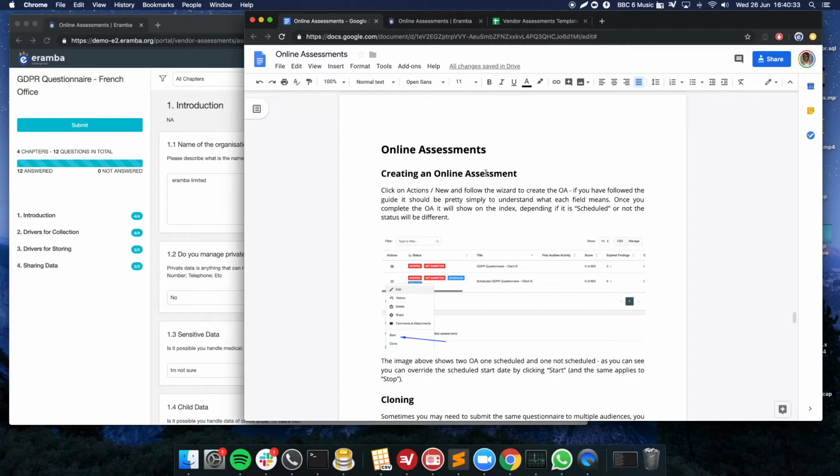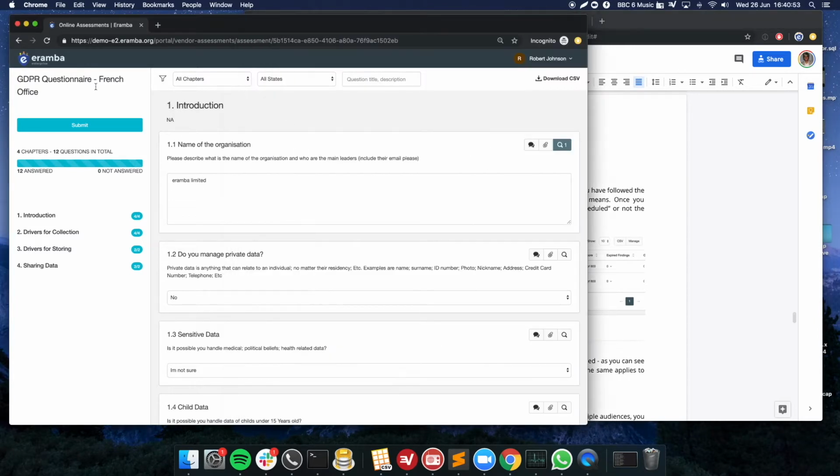Online assessments is a feature that allows you to upload a questionnaire, a CSV file that actually contains all the questions you want to ask, and send that to someone. And that someone can log in to Eramba to a special portal, which we call the online assessment portal. That person will log in with the username and password and will be presented with this portal.